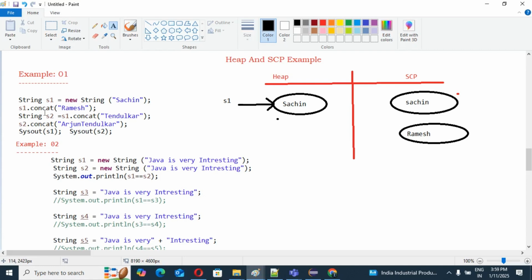Then S1.concat. Tell me, what is S1? S1 is Sachin, right? S1 refers to Sachin. So we can concat Sachin with Ramesh. But you know one thing, right? A string is immutable. That's why we cannot modify or change anything in an existing object. So if you want to concat, we will create one new object. Yes or no?